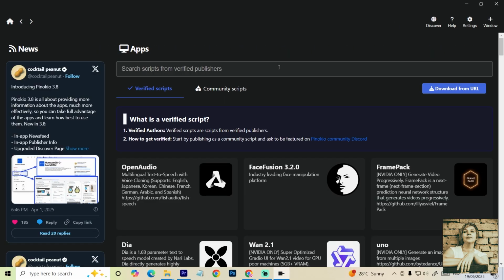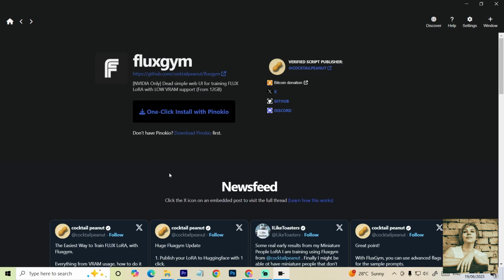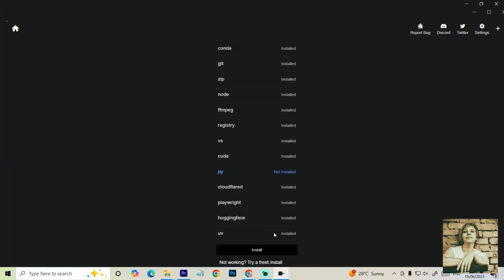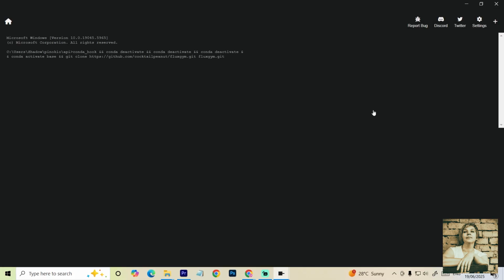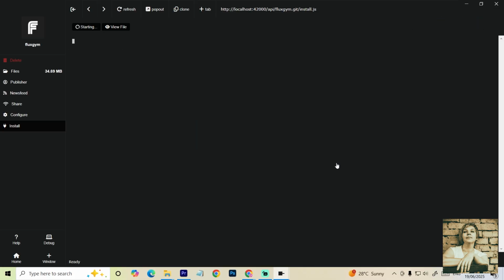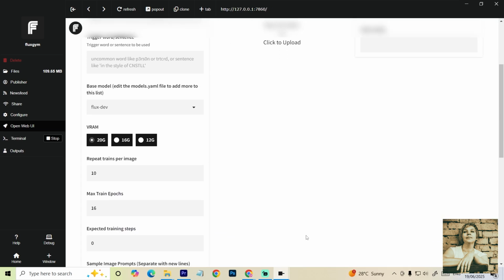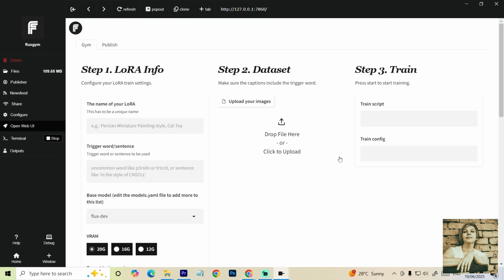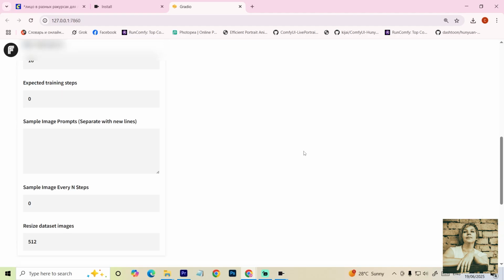Go in Discover. In the search bar, type FluxGym. Click One-click Install. Wait for all the necessary software to install. Download. Wait for FluxGym itself to install. Once the installation is complete, the Gradio interface will open in Pinocchio, but I want to run it in a browser. I go to the terminal and click the link. So, the LoRA training environment has opened in the browser.